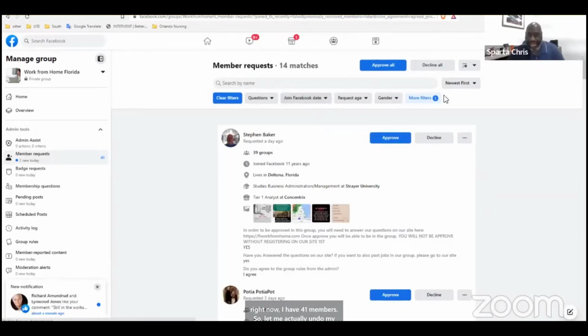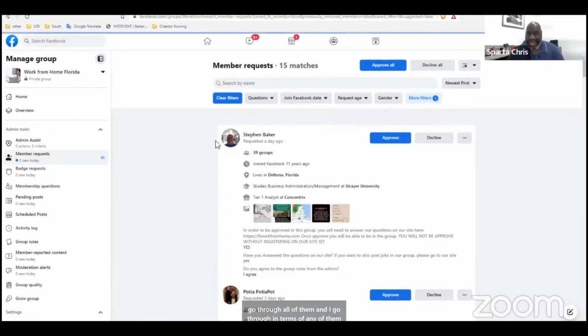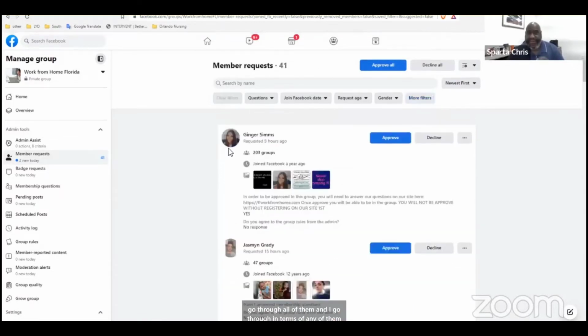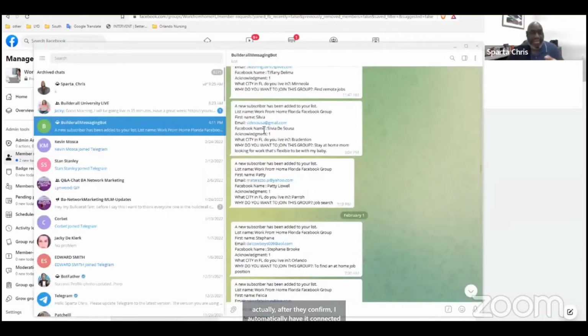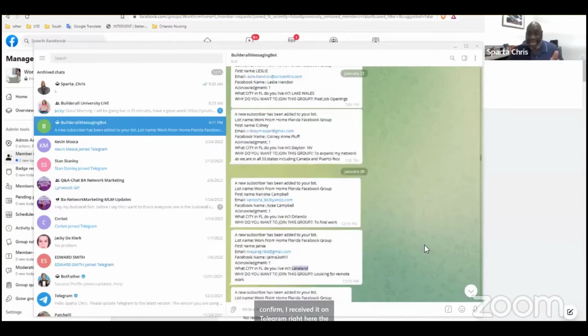So let me undo my filters, because every morning I go through all of them, looking for anyone who actually went to the website and filled out the form. After they confirm, I automatically have it connected with my Builderall message bot, and I receive their information on Telegram. So once they confirm, I receive it on Telegram right here.